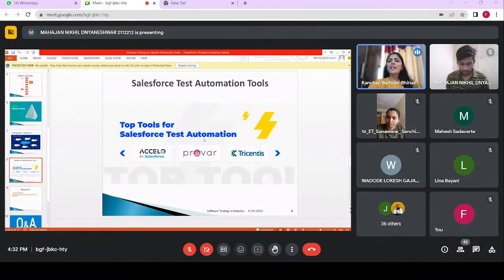Yes. So here, I won't go into the details of these automation tools, but for your information, I have given the names of the tools which can be used for testing. One is ASL for Salesforce. So doing Salesforce QA, you can use these tools along with your manual testing. For automation and regression testing, you can use ASLQA or Provar or Tricentis.